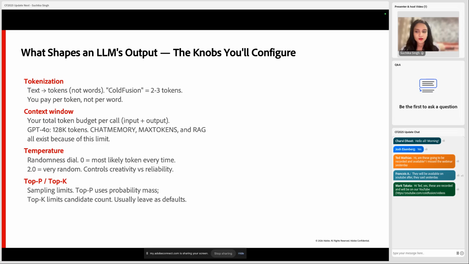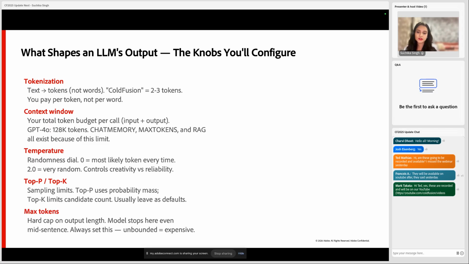Then we have max tokens. This is basically to put a cap on the output response that you get from the LLM. The model would stop even in the middle of a sentence if you have defined your max tokens as a lesser value. So it is important that you define this value appropriately. If you have lower tokens, it will stop abruptly and your response would be incomplete. And if you have higher tokens, it can become expensive. So it's important to set this value appropriately.